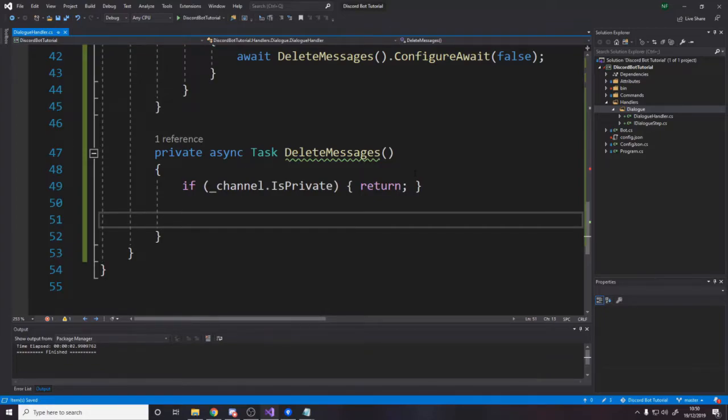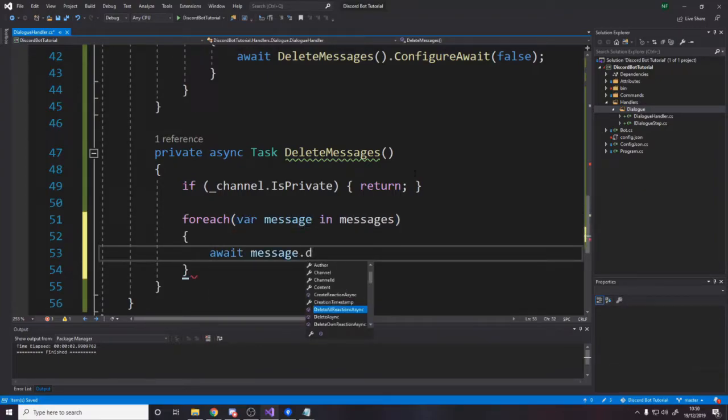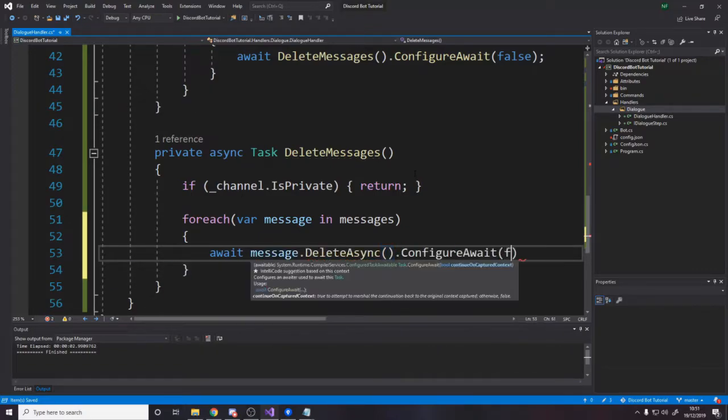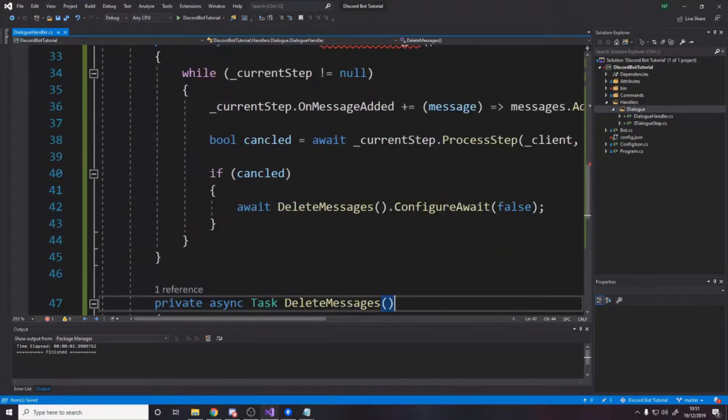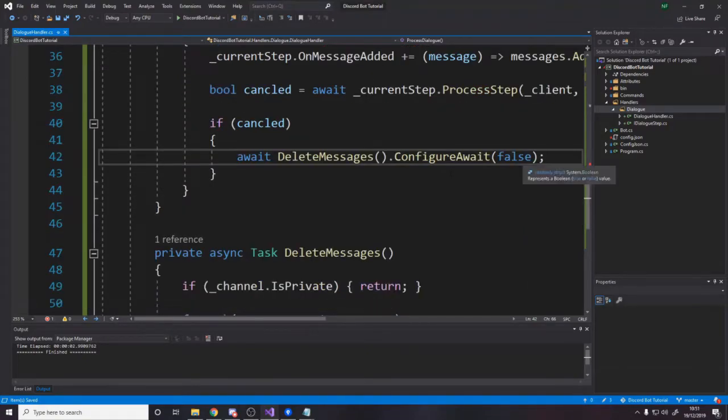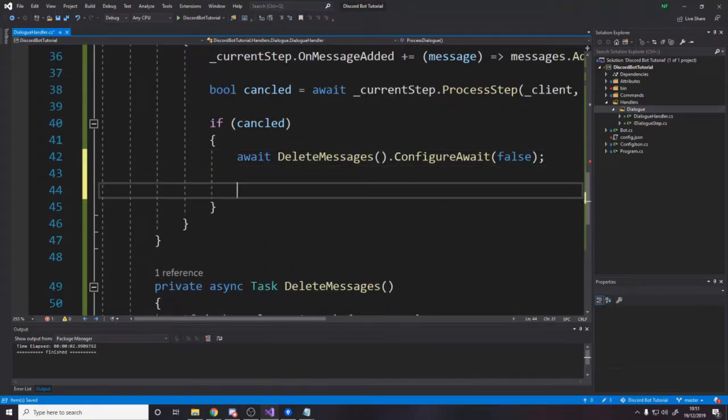Then we're just going to say for each message in the messages, await message.DeleteAsync. So we're saying delete all the messages, basically. Delete all the messages that we've stored. So here we're awaiting DeleteMessages. And then after we've deleted those messages, we'll send an embed to let them know it was cancelled.